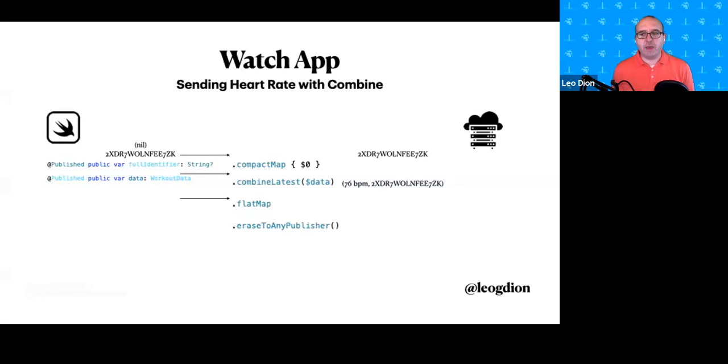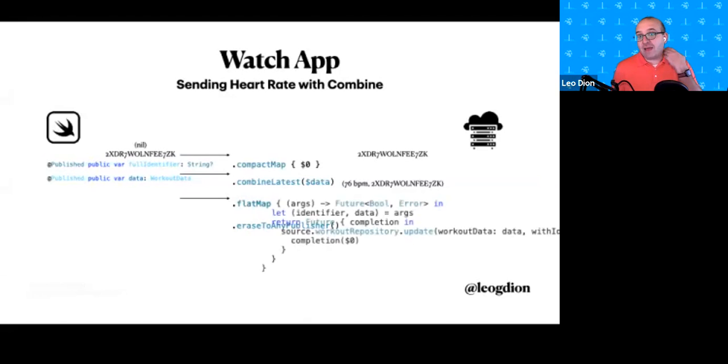Next, we have flatMap. And flatMap to me is one of the more powerful features of Combine, because this is where we're going to make our asynchronous call to the server. We're going to want to make sure that whatever result we get back from the server, we can then use in our application. So the way flatMap is going to work is it actually needs to be able to create a publisher.